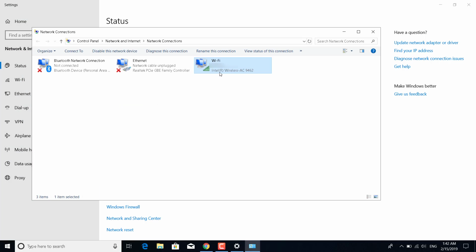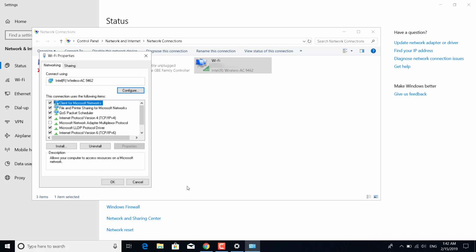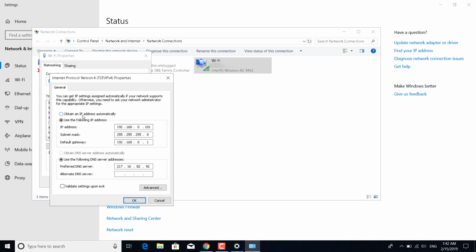Now right click on Wi-Fi or Ethernet, depending on what you're using at the moment, and open the properties. So click on properties. And basically it's the same for Wi-Fi and Ethernet or LAN. So what you want to do is double click on Internet Protocol version 4. And basically you should have this.